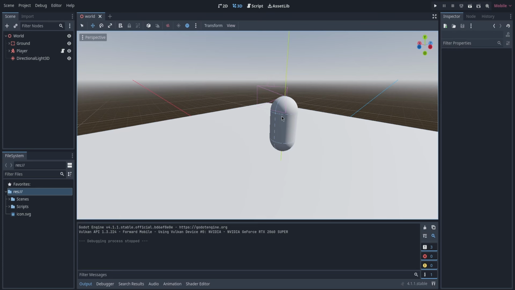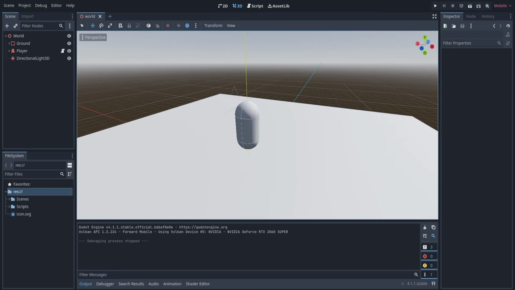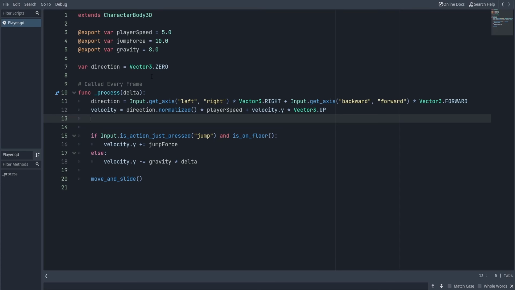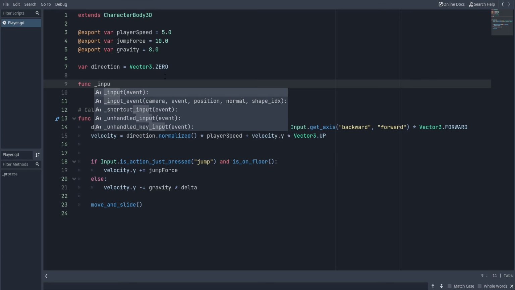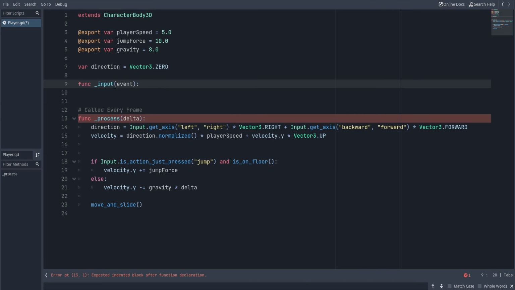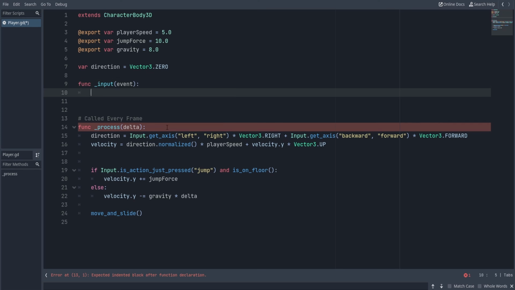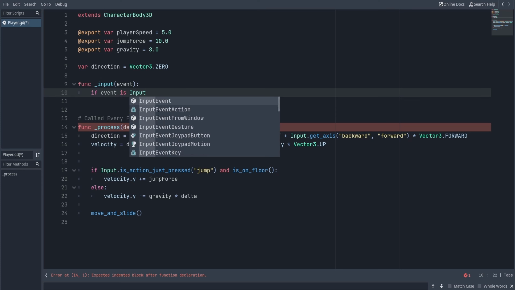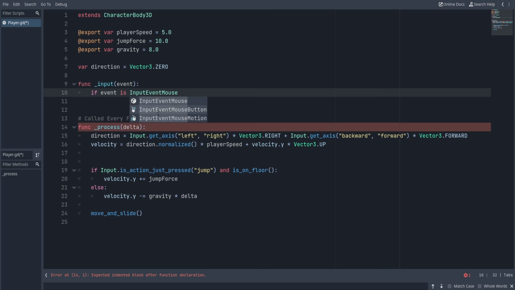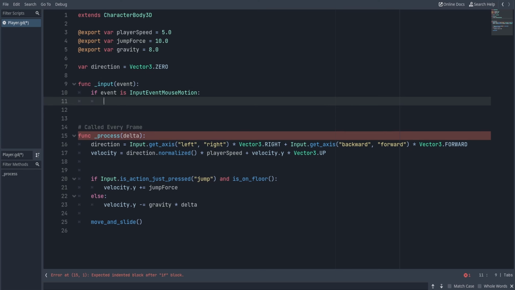Now at the moment we can move around and jump, but we can't look around. So let's implement that. The easiest way to do that is to go inside this method called _input, and this is going to be called every time there's an input. Inside here, you want to make sure that the input is the movement of the mouse and nothing else. To check that, type if event is InputEventMouseMotion.